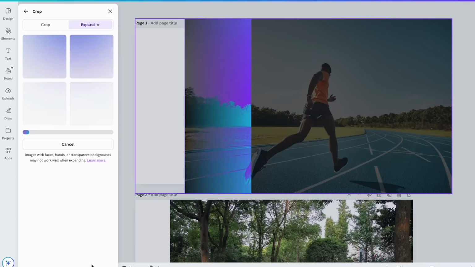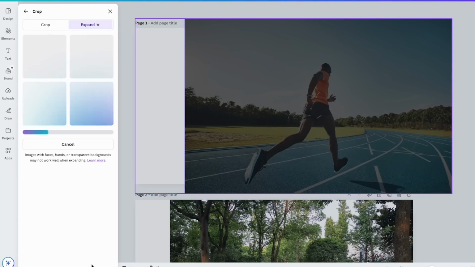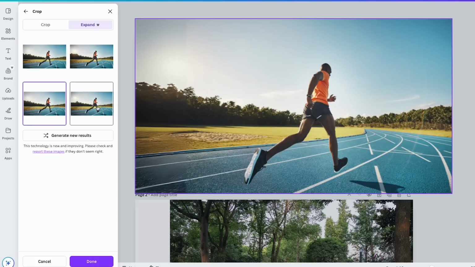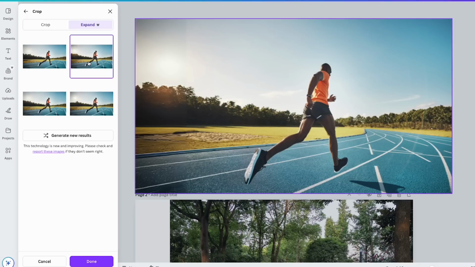I will click Expand and Canva will generate 4 expanded versions of the image. As you can see, it completed the image to fill the whole page. You can clearly tell where the original image ends and the expanded parts begin. It's nice, but it's not perfect. This is just the first option, but you can click on the other options to see if one of them works better for your design. This one looks pretty nice, but the others are quite similar.